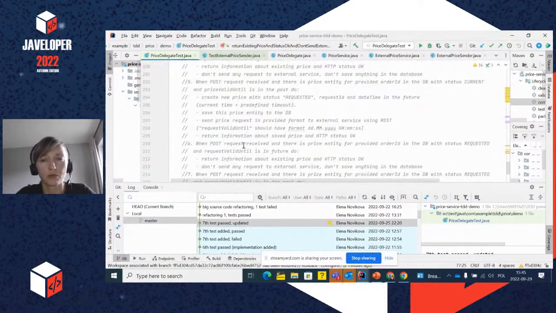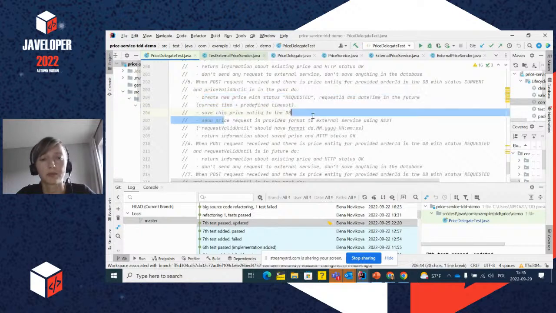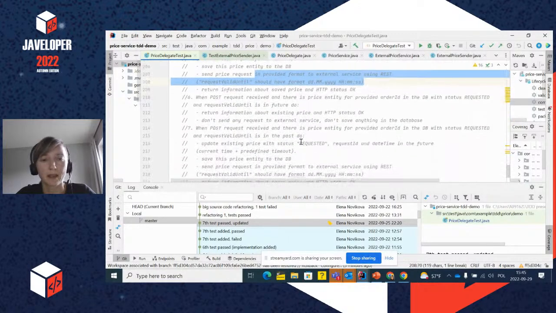And also we have a few more requirements. For example, the fifth tells us that when a post request is received and there is a price entity for the provided order ID with status current, but price valid until is in the past, so we have some price from the external service, but it is outdated already. In this case, we create a new database entity, we save it to the database, we send an external price request, and so on.